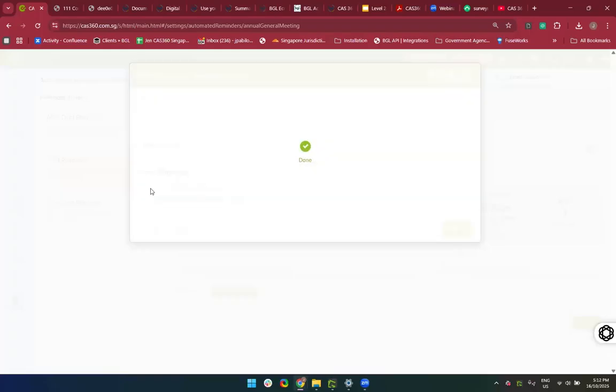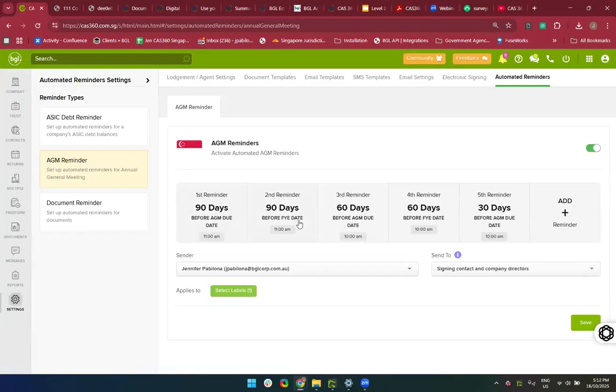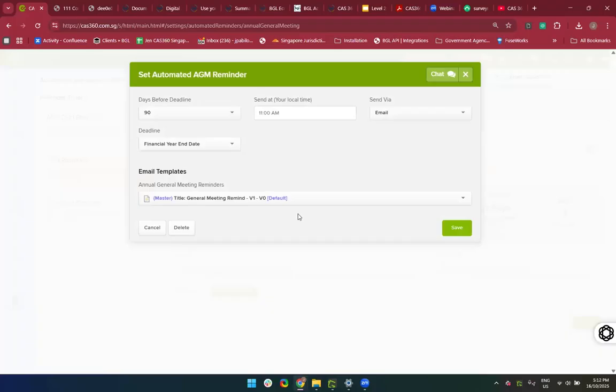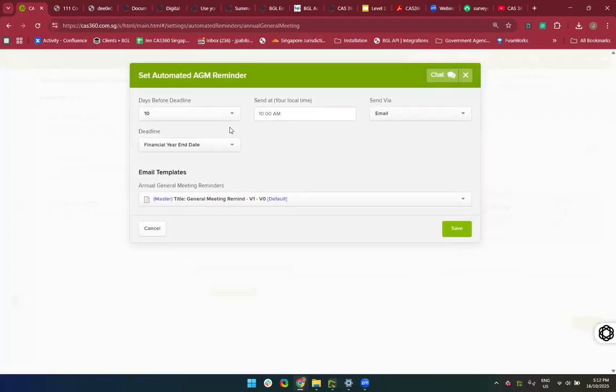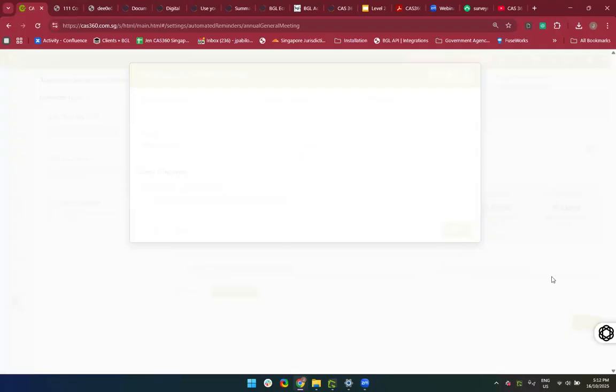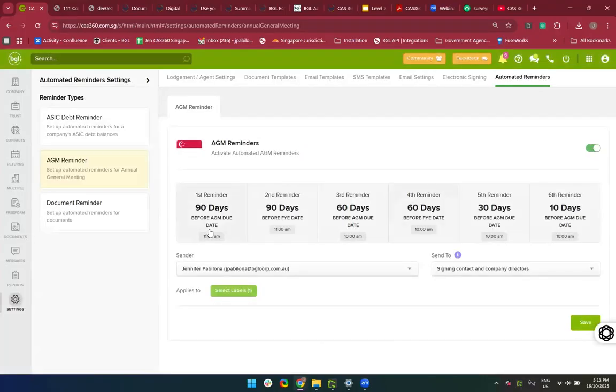So I have different ones. I've also got before AGM due and before financial year end date. So it really depends on how you want to customize it. If you want another AGM reminder right here, you can just click save, and I've saved up to 6. So 90 days before AGM due, your client will receive a reminder from CAS 360 itself.